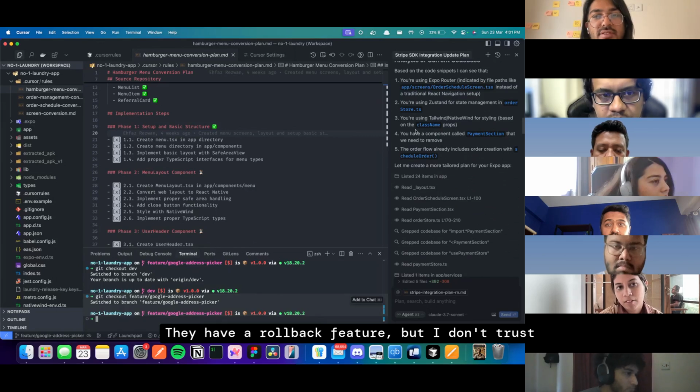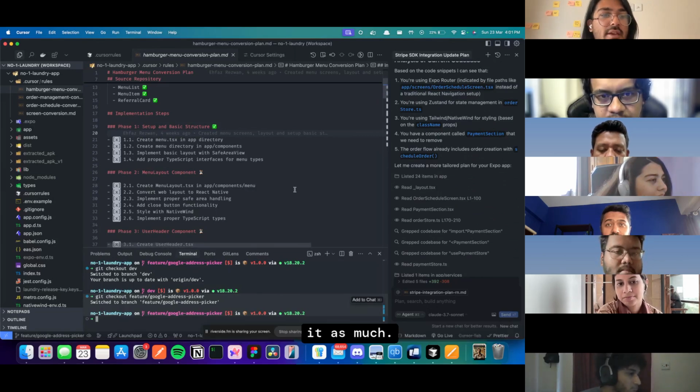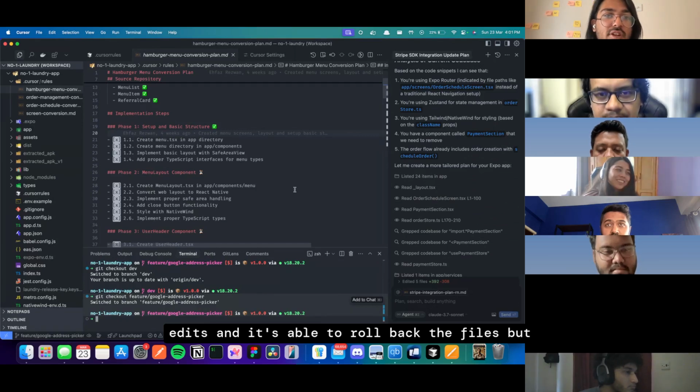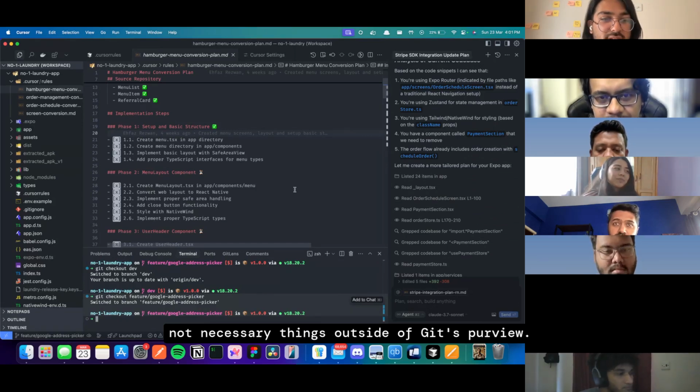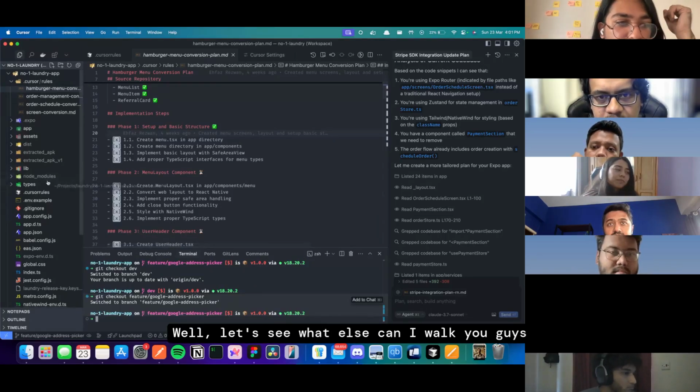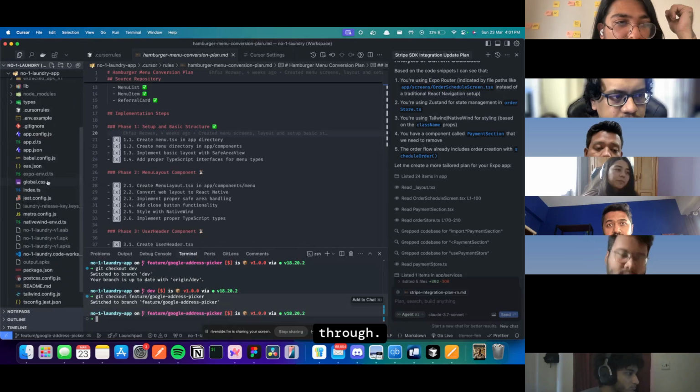They have a rollback feature, but I don't trust it as much because sometimes you're doing command line edits and it's able to roll back the files but not necessarily things outside of Git's purview. So that has created some issues for us before. Let's see, what else could I walk you guys through.